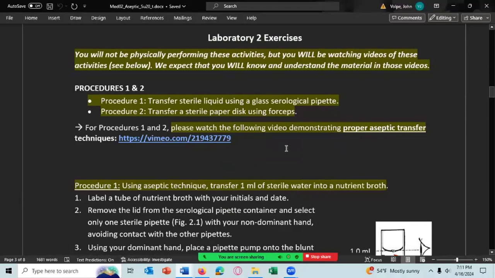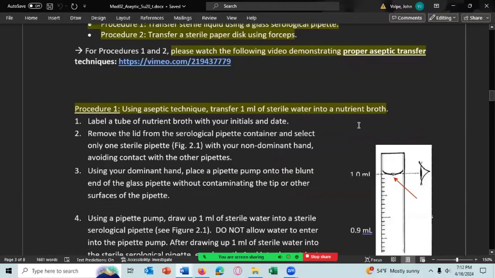We have a little video demonstrating proper aseptic technique, so watch that in your lab. In procedure 1, you're going to use aseptic technique to transfer 1 ml of sterile water into a tube of nutrient broth.